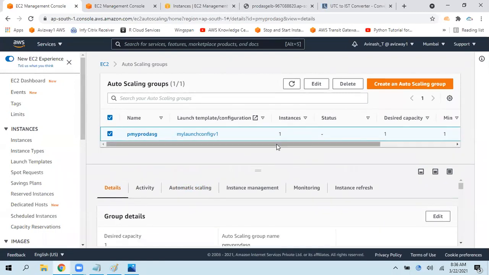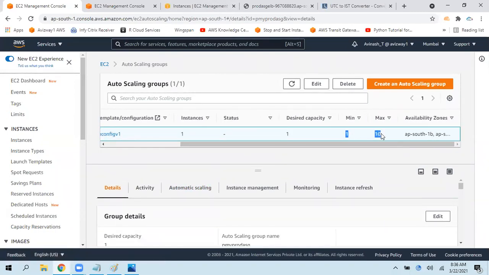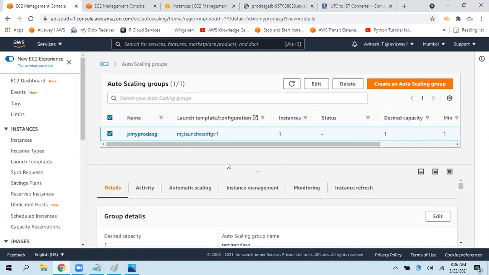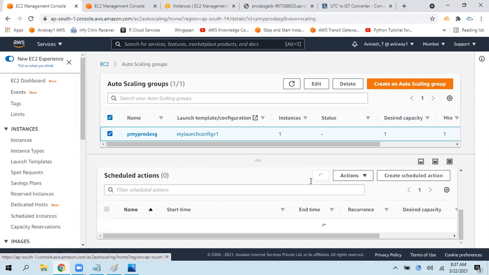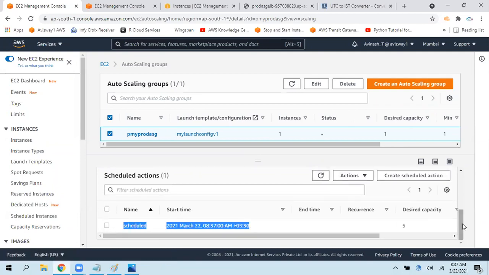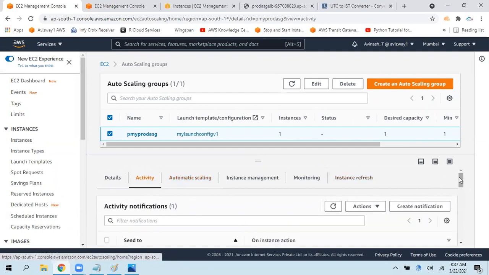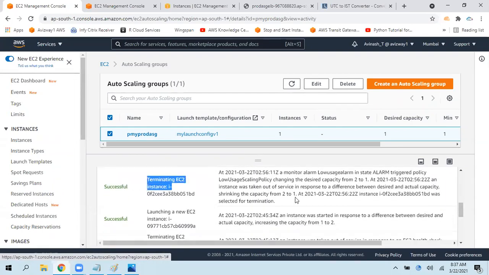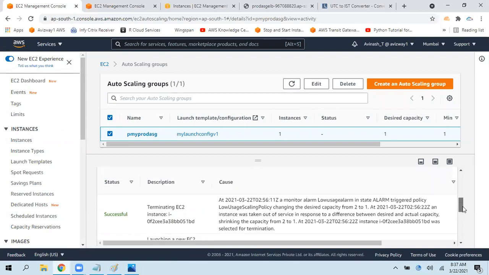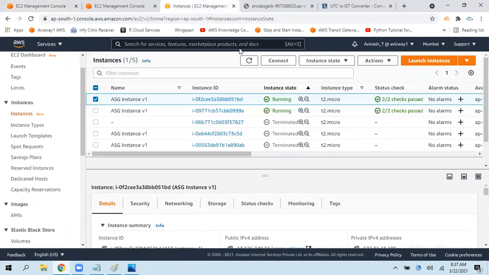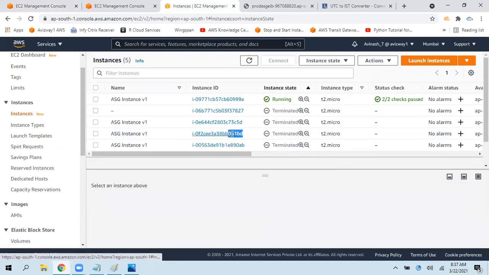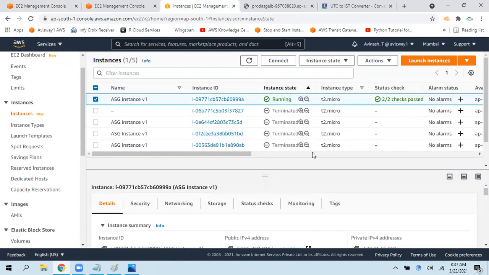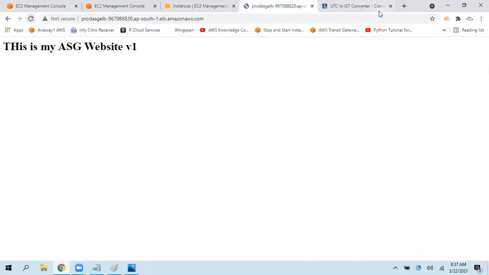So now it can scale anything between 1 to 10. Now this scheduled scaling action got triggered. When it got triggered, it will clear from the screen, and the same thing you can find under the activity. So here that has happened, and how many instances do we have? We have only one EC2 instance. See, it picked that instance to terminate. So now my desired capacity is only one. One instance is delivering all the traffic here.